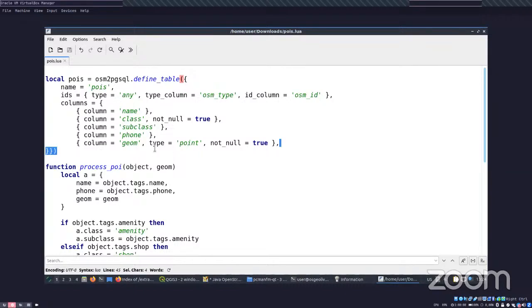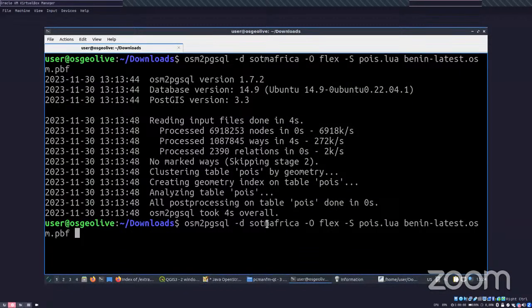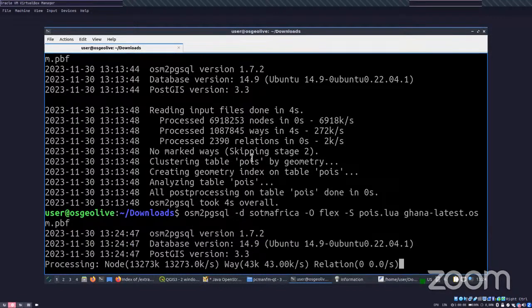So in the end, you see the geometry for that POI table is just a point. It's only one table. So with this, I run it on Ghana and see what happens. Let's see, from OSM from Ghana. And then let's see how long it takes. It shouldn't take that much.